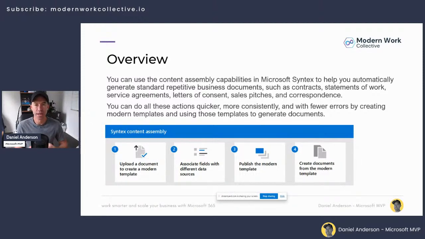So things like contracts and statements of work that I mentioned at the top, service agreements, even letters of consent, those kinds of repetitive documents where we start with a template. We want to just insert what we need into those documents and then create it.